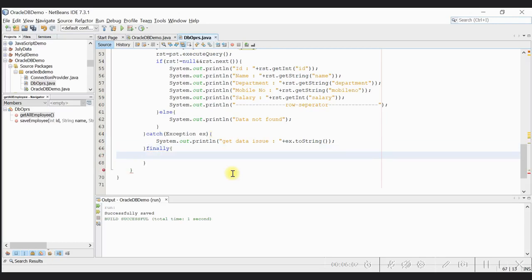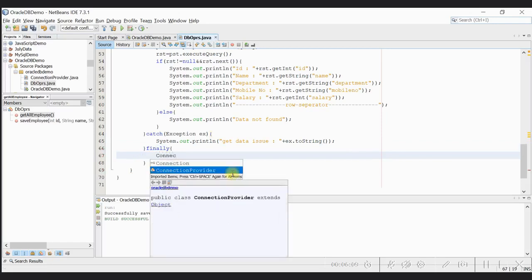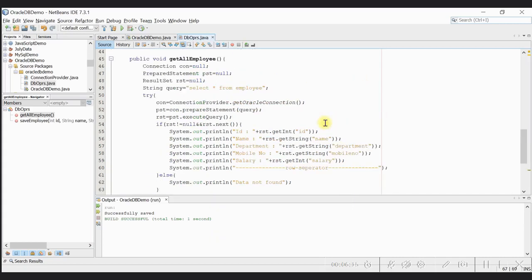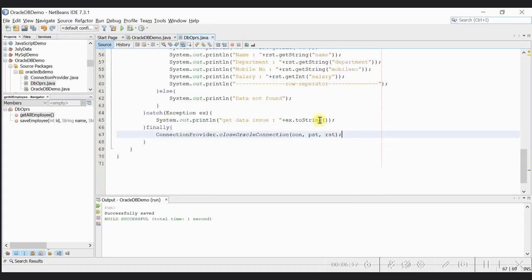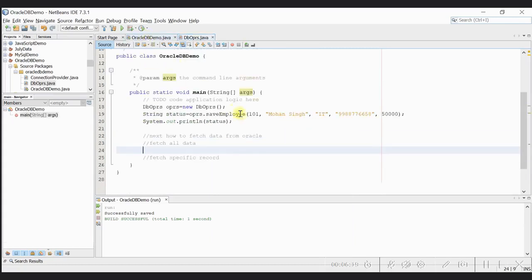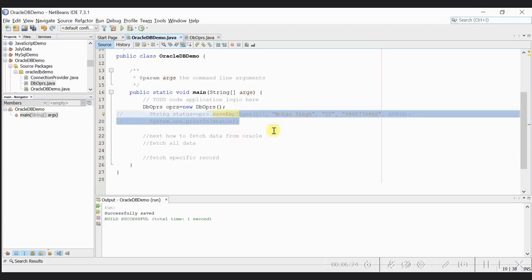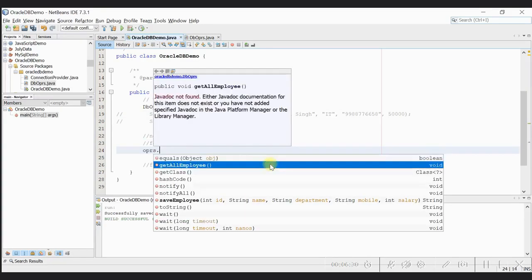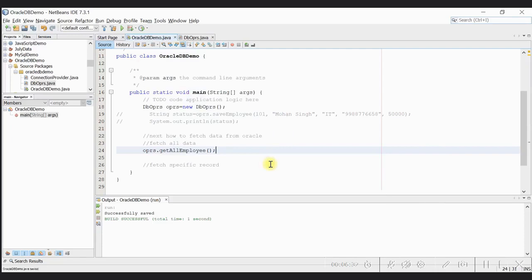So let's close the connection in the finally block. Finally, ConnectionProvider.closeJDBCConnection and pass the variable of JDBC API. All done. Let's move to our main class and call the method to display all data.